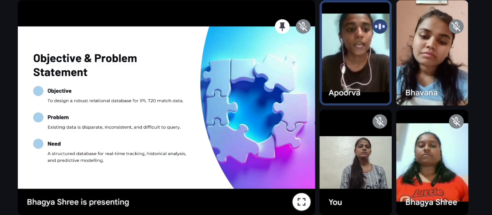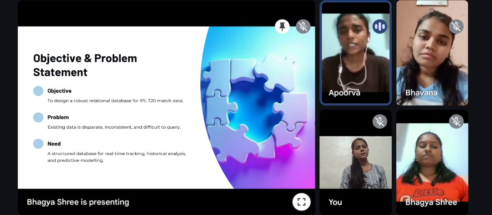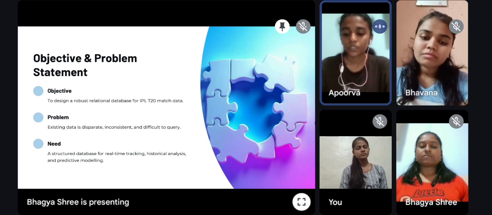Next comes the problem. Existing data is disparate, inconsistent, and difficult to query. Currently, IPL data is often stored in disparate sources like websites, spreadsheets, and APIs, which are inconsistent, unstructured, and difficult to query directly. This makes data analysis time consuming and unreliable.